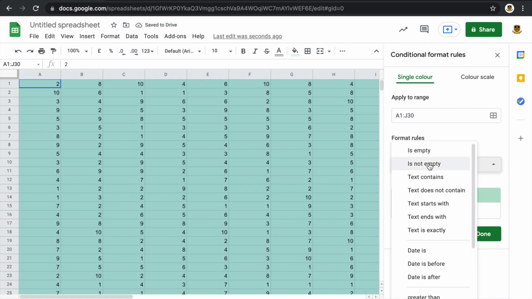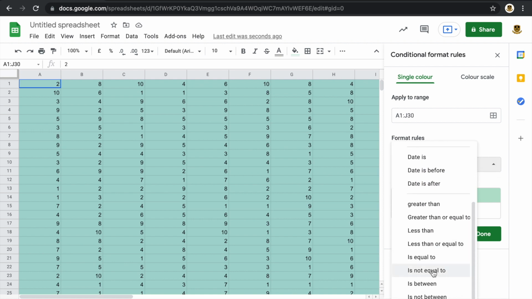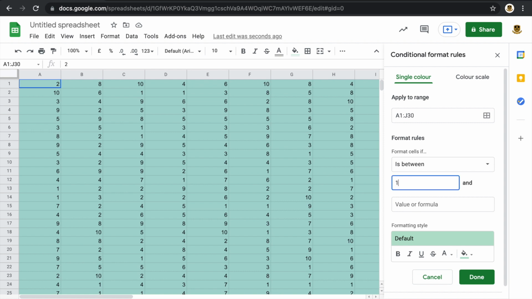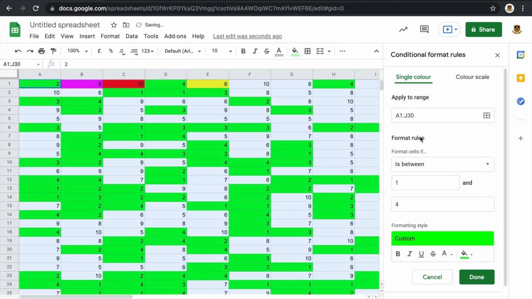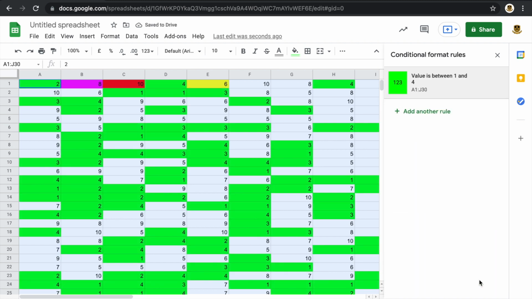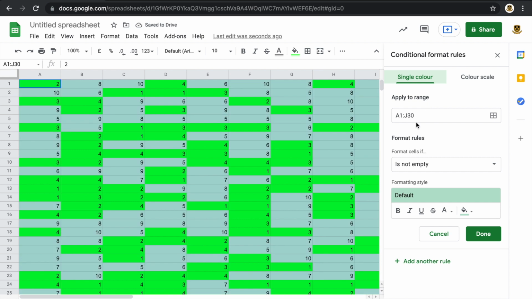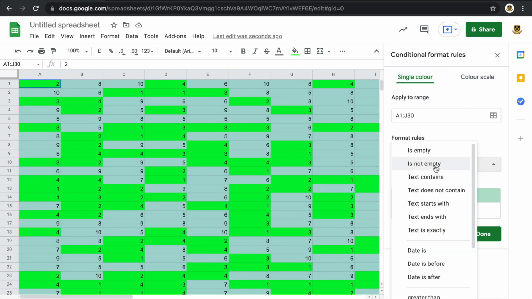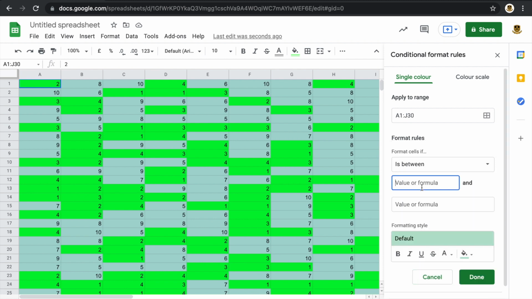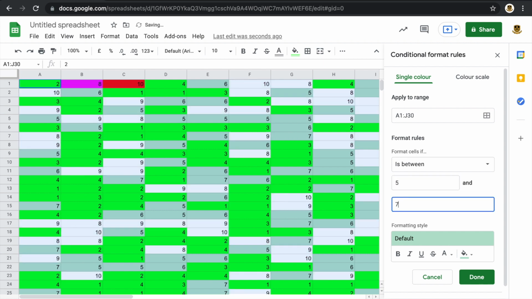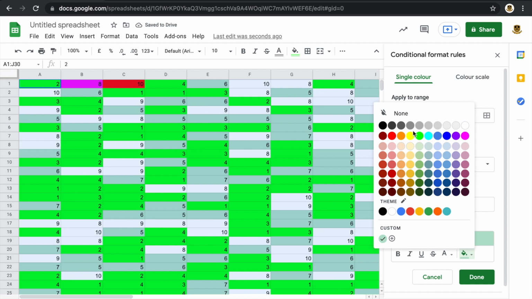It says if it's not empty. No, what I want is if it is between, so between 1 and 4. And that's because 1, 2, 3, 4 represented apples. And you can go down here and select the color, and I want a nice green for apples, and I'm done. I could add another rule. It's already got the same range. I want to go again, is between, and this time I've used the numbers 1, 2, 3, 4, so I need 5, 6, 7, so 5 to 7. That represents pineapple, so let's color them in a nice yellow.